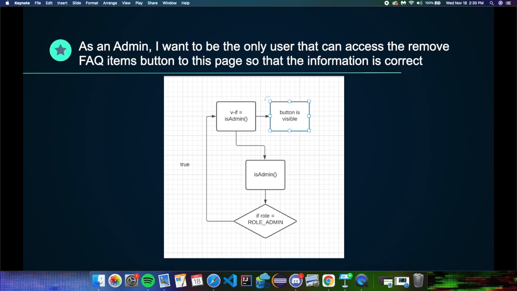As an admin, I want to be the only user that can access the Remove FAQ Items button to this page so that the information is correct. To do that, we used the directive v-if. So if you are an admin, v-if is conditional rendering. The directive is used to conditionally render a block. The block will only be rendered if the directive's expression returns a truthy value. So isAdmin here calls that method, and if the role equals admin, that then returns true, and then we can see a visible button.